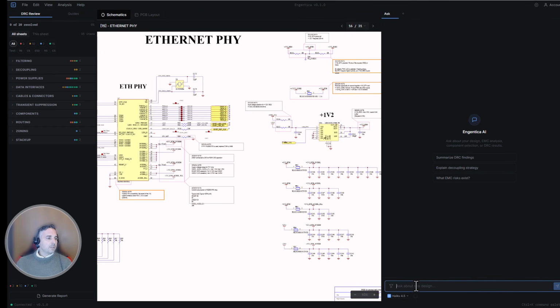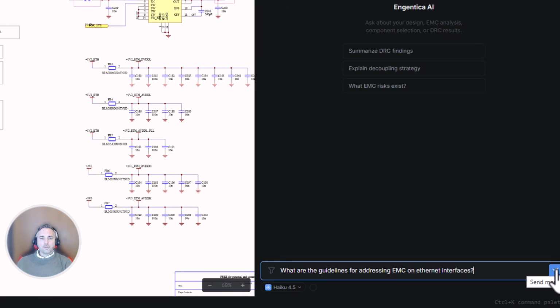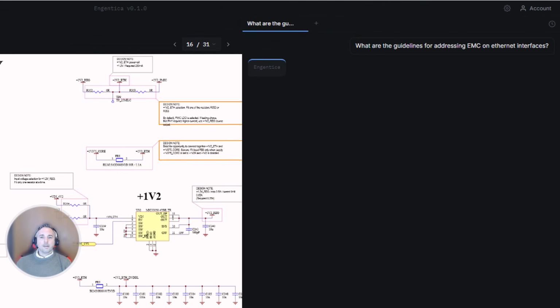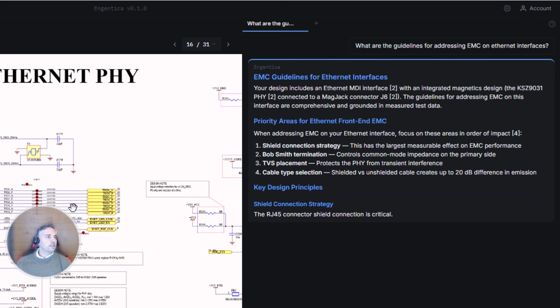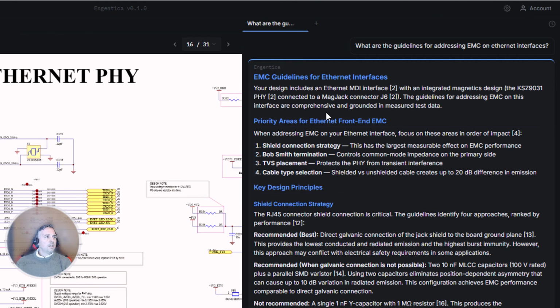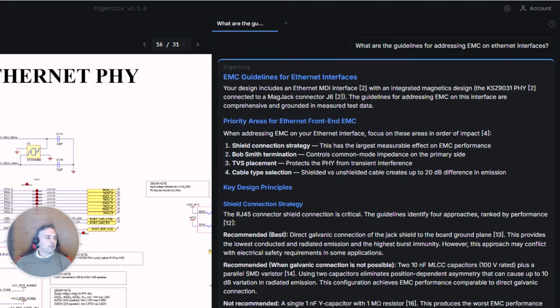So let's start with a general engineering question, EMC guidelines for Ethernet interfaces. I'm just asking, what are the guidelines for addressing EMC on Ethernet interfaces? And you can see obviously here there's an Ethernet PHY. So in the response, which is coming back from the language model, here I'm actually using Anthropic's Haiku 4.5, which is a fairly lightweight language model. It's certainly not frontier, but it's fast, and I like that it's fast.